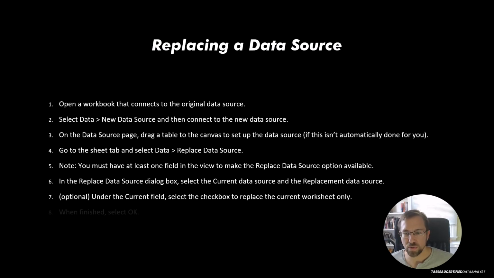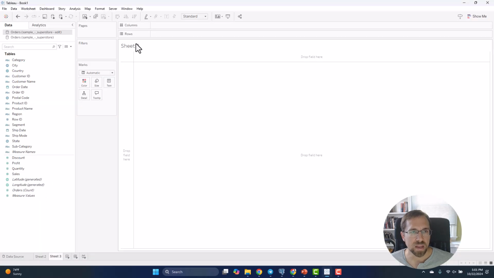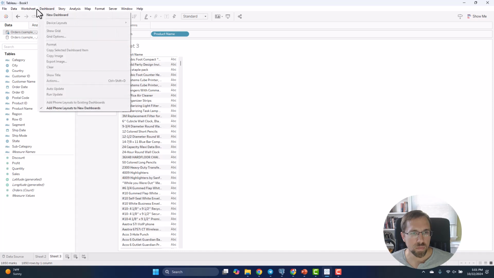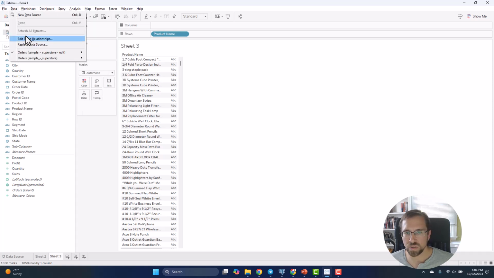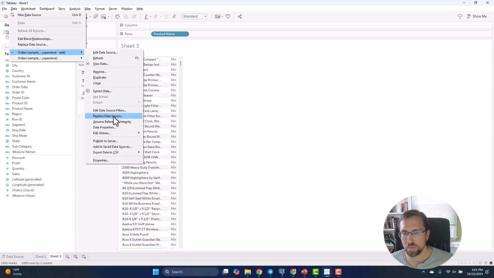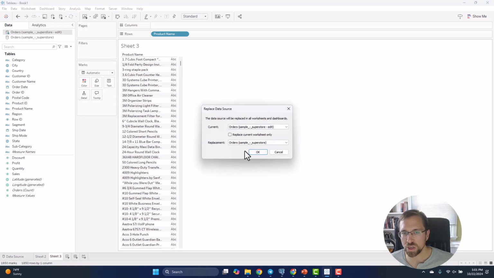And so that's what I was just demonstrating. You can see that right here, right? If I add something here, and then I do the replacement, go data, replace data source, I get this dialog box. I could make the replacement in all the sheets in the workbook or only in the current worksheet. By default, it's going to be all of the worksheets in the current workbook. But if you check this, it's only the current worksheet, right?